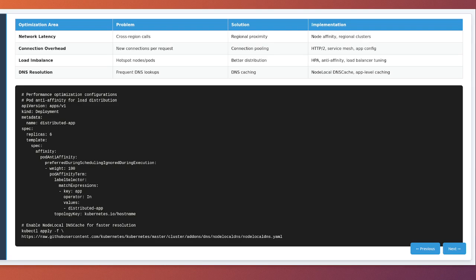Connection pooling and keep alive are critical for microservices architectures where services make many calls to each other. Configure your applications and service meshes to reuse connections rather than establishing new ones for every request. Monitor your network utilization and identify hotspots. If certain nodes or pods are handling disproportionate traffic, you might need to adjust your scaling policies or traffic distribution.